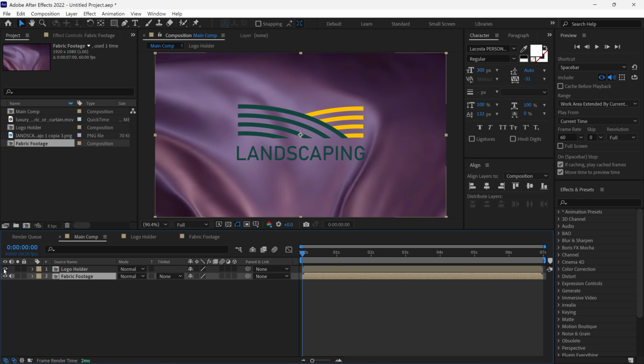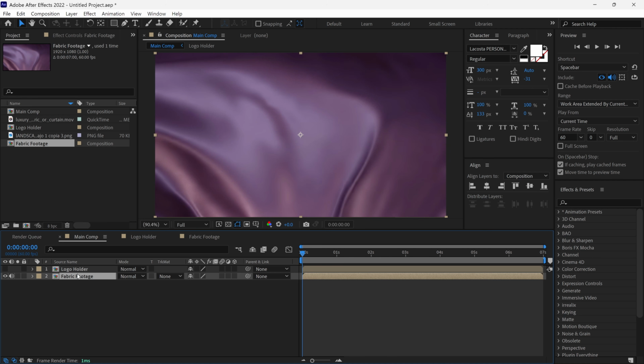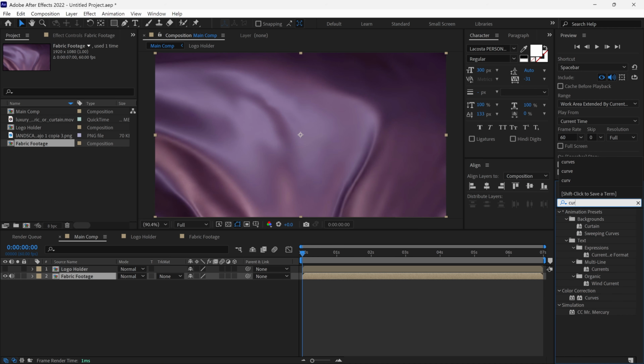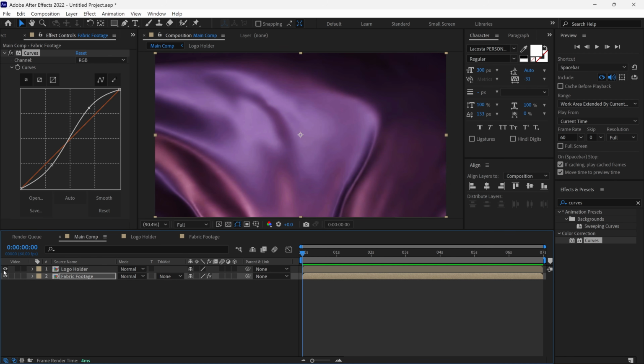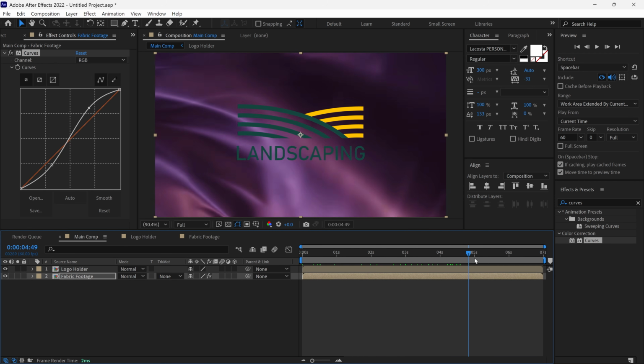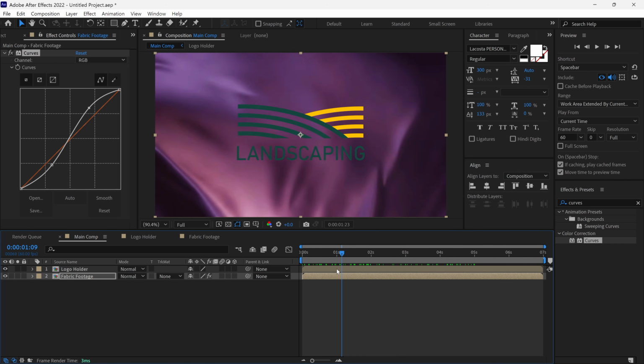Right now, I'll turn off the logo holder layer visibility for a moment. Then, I go to the Effects and Presets panel and search for the Curves effect, and then add it to this layer. I'll adjust the curve to increase the contrast of this footage. Now, I'll turn on the logo holder layer visibility. Right now, the logo is not being affected.